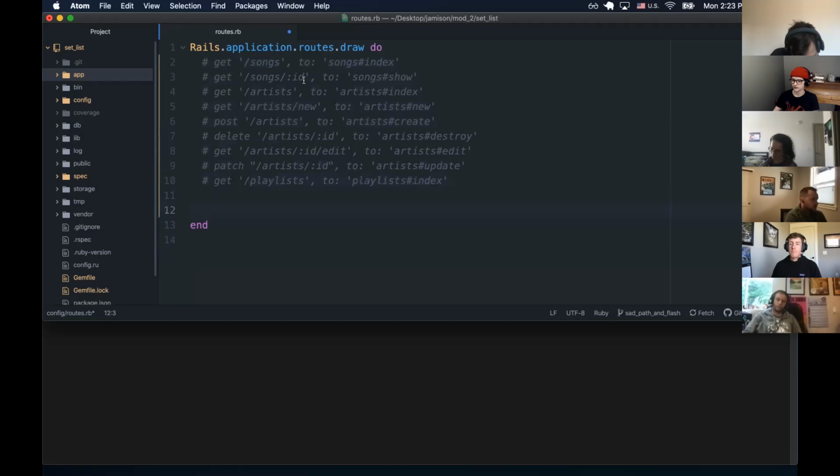Some of the other stuff that we'll be looking at is the resources syntax. I think I'll do just the first one from that. So I can do resources, dogs, only, maybe I'll do only index.